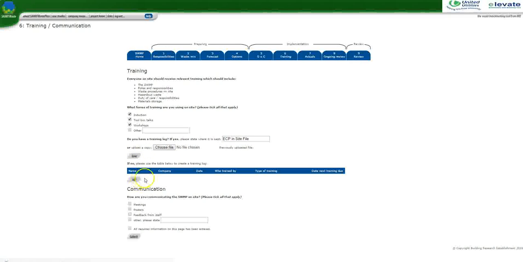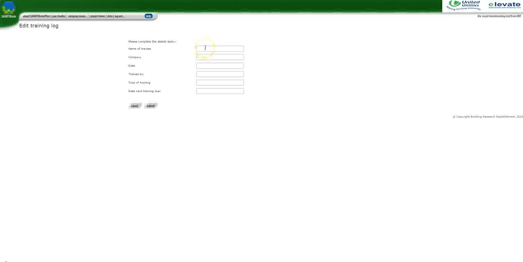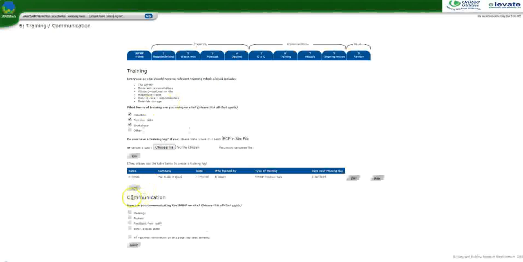Another alternative is that training logs can be entered directly onto the tool here. So you can just enter the training recipient's details and it will be recorded directly onto the system, and hit submit. The final part of the training tab is wider communication of the SWMP. How are you going to be communicating it across the site? Regular meetings should be held. Perhaps posters are going to be posted in the mess areas. Feedback from staff will be useful to keep an eye on what's working and what isn't working. Once you're happy with this tab being completed, again tick the all required info button, hit submit.